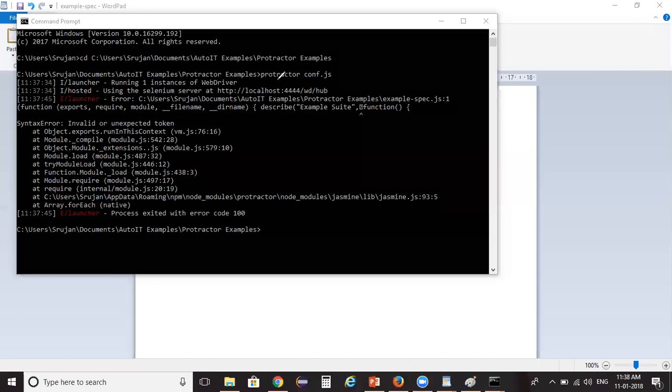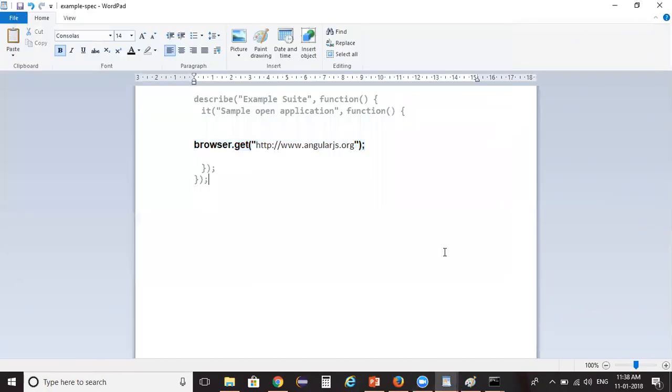If you clearly have a look into the command prompt, it is stating that it is running one WebDriver instance using this server. It is stating describe example suite, and there is some issue with this describe suite declaration. The error message is clearly explaining it. So there is an error in your test script, in the example spec1.js, where the describe is having some issue. Let's have a look into the describe once and see what the issue is.